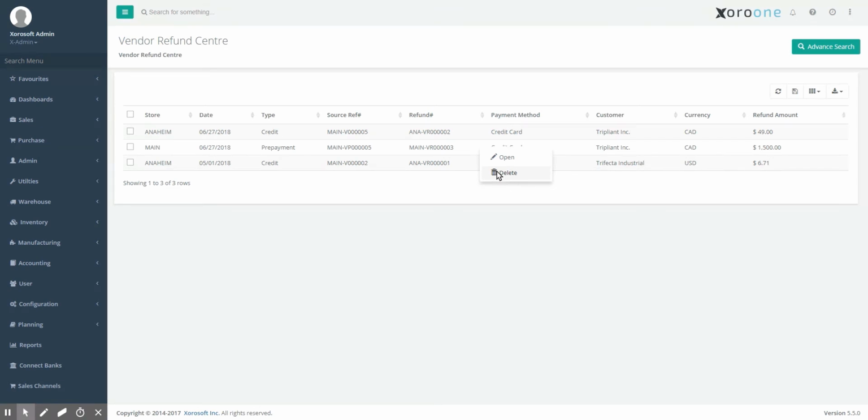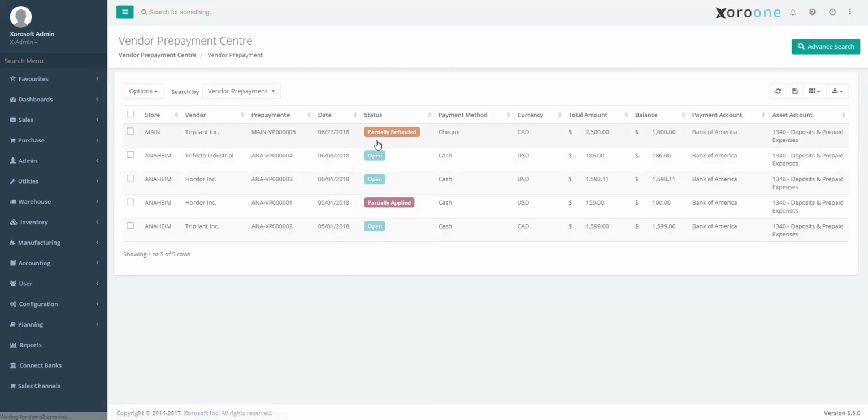That'll remove the refund that I just created from the vendor prepayment, and it'll actually put the prepayment back into a status of open.